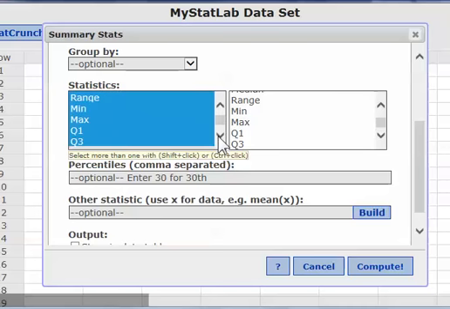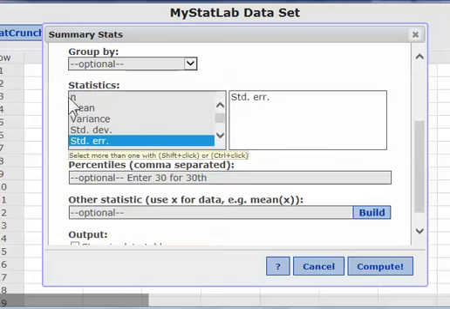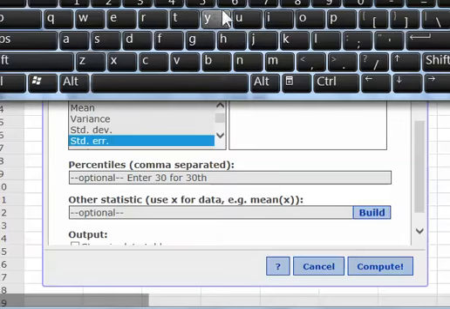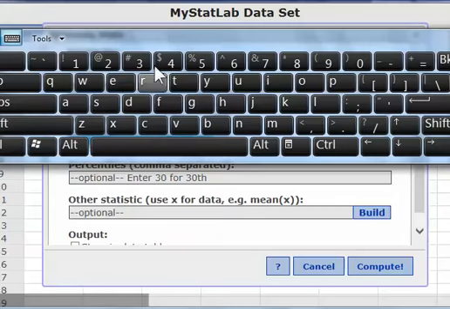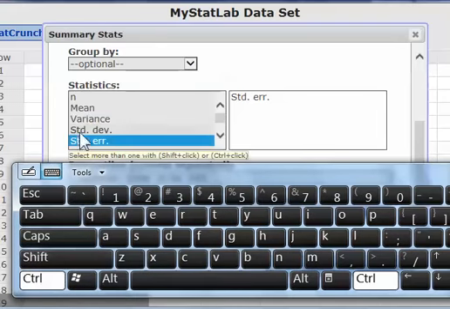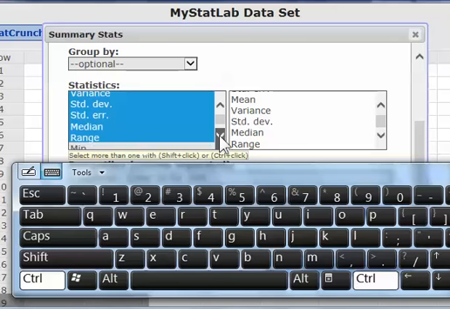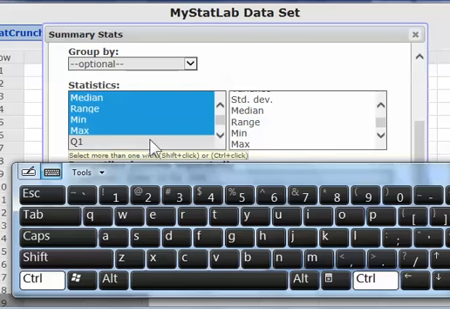So the difference is if you want something on or off, just click it off or on. If you want several things, hold Control. Let me see if I can show you while I do it. I'm going to hold Control and do mean, variance, standard deviation. See how I can choose several of them? Median, range, min, max, so on, because I'm holding Control.